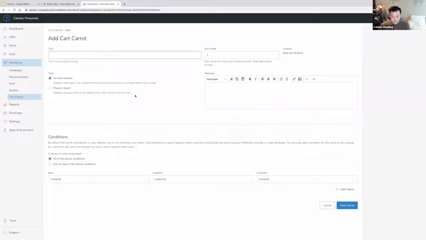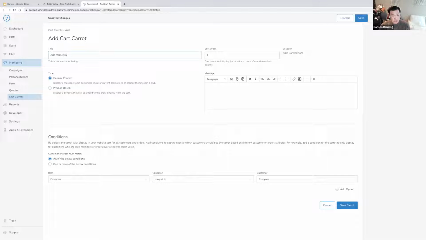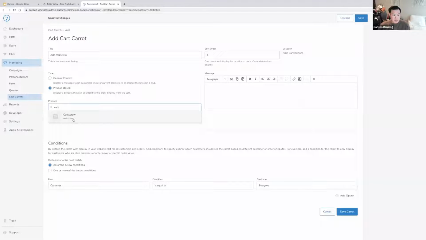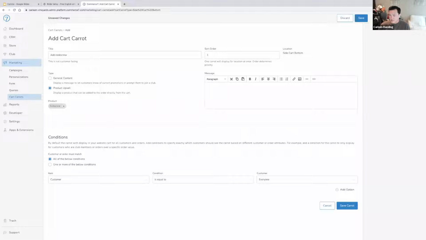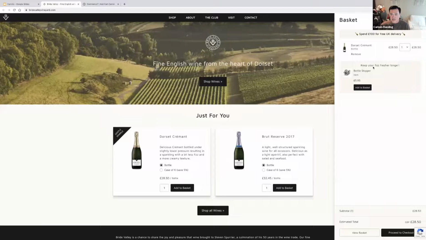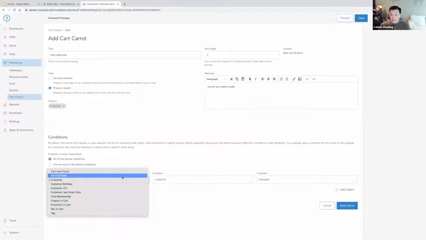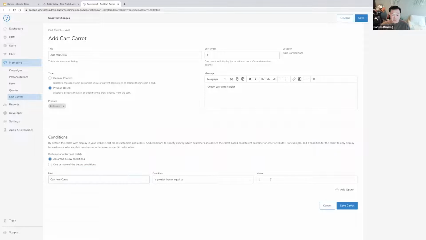And we could do add corkscrew. And it's going to be a product upsell type of cart carrot. And I'm going to look for my corkscrew SKU as the product upsell. And I'm going to add in a message. In this case, they said, keep your fizz fresher longer, maybe uncork your wine in style. That's pretty catchy. And then you do cart item count is greater than 1.